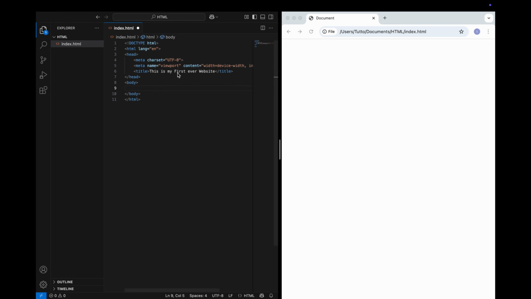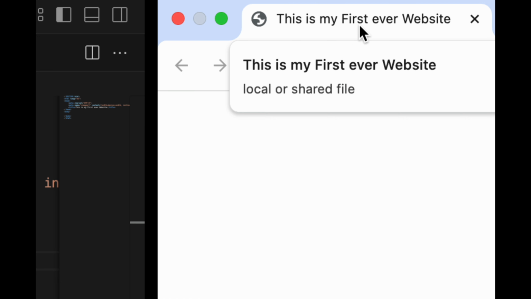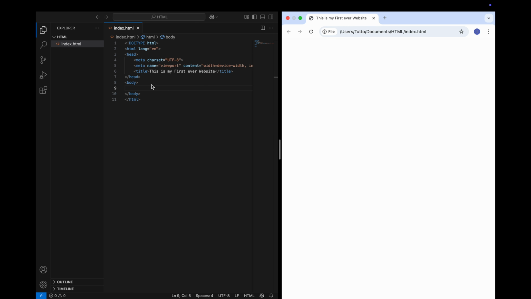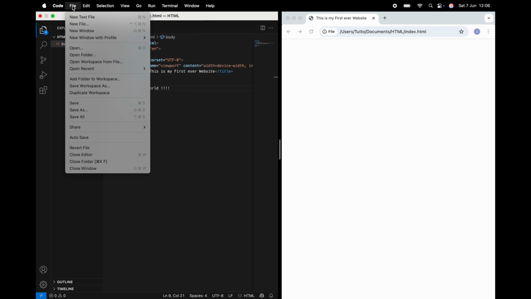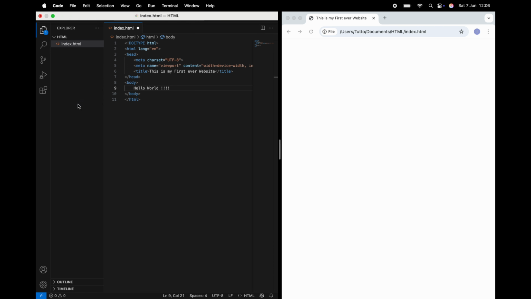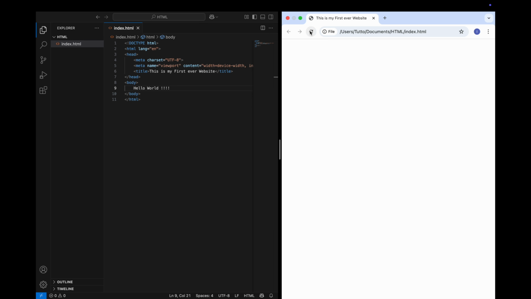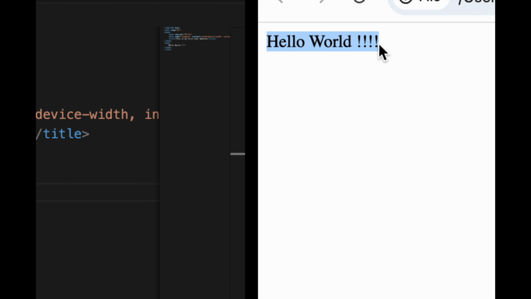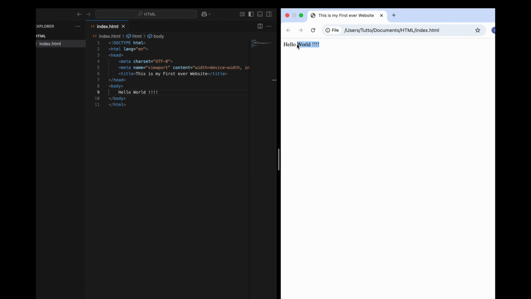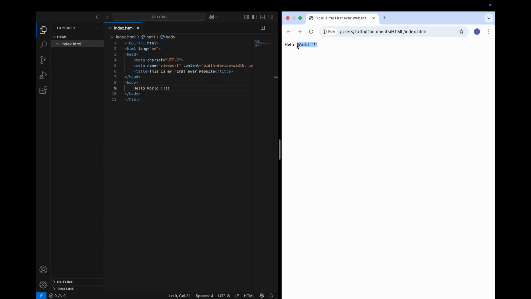and save and then refresh the website, once again we will have "This is my first ever website." Then we can put something like "Hello World" into the body, and once we save, obviously we can press Control S or go to File, Save, and then go to the browser and click refresh, and once again you'll see we have the text that we put in there.